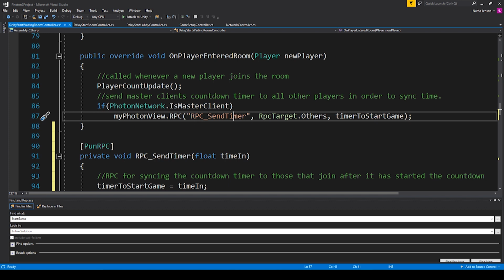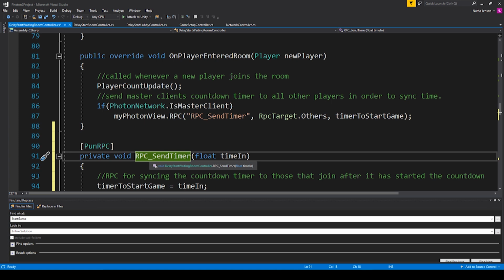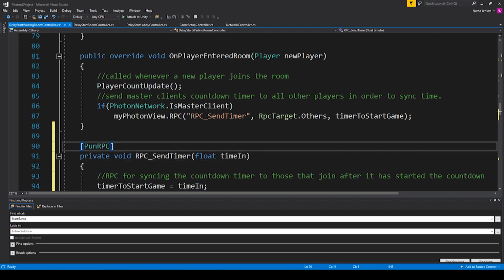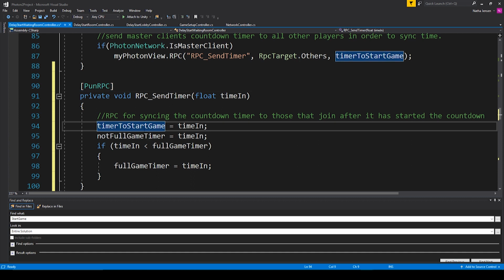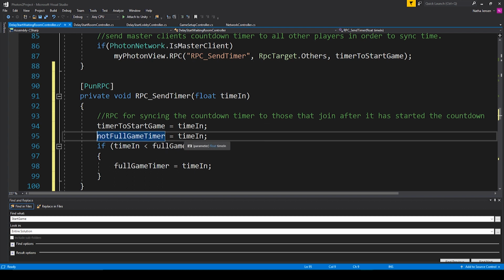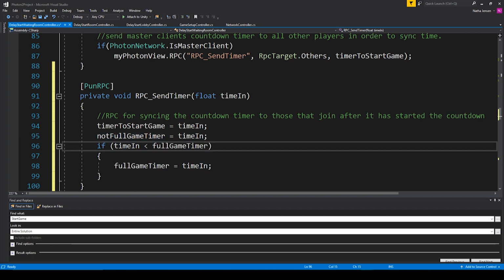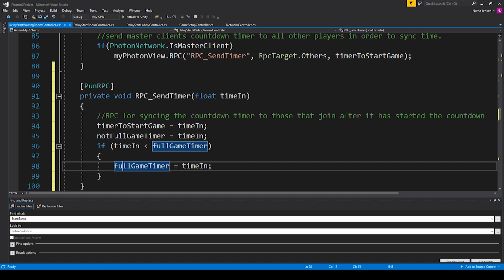So here I have a private void function, which is called RPCSendTimer, and then we have a float parameter called timeIn. We then need to make sure that we tag this function as a PunRPC. Inside this function, the first thing that we're doing is we're setting timerToStartGame equal to timeIn. We're then setting notFullGameTimer equal to timeIn. We then want to check to see if timeIn is less than fullGameTimer. If this is true, then we want to set fullGameTimer equal to timeIn. This will make it so that if a player joins after the timer has already started counting down, their timer will then be updated to be the same as the master client.